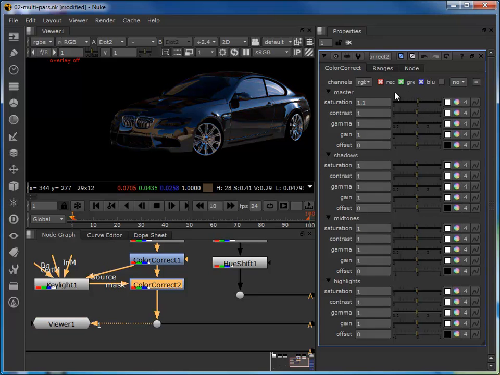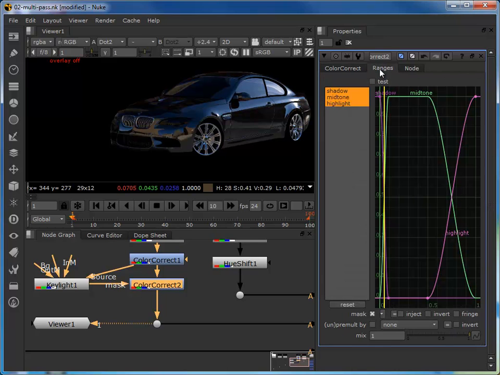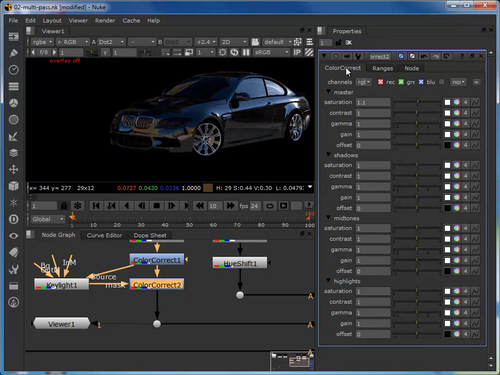Now that's easily solved. What we need to do is come into the Ranges tab of our colour correct node, and we just need to set that to invert. So now if we go back to our colour correct and we start to make those changes, can we now see that that colour adjustment now is only being applied to the areas that were selected by key light?